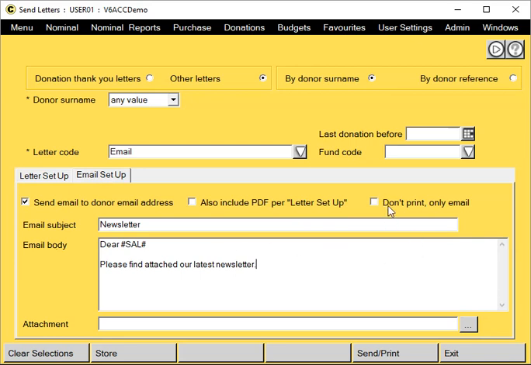If you don't want a printed copy of this, just tick this box here and it will only send emails. If you have a donor that doesn't have an email address, then it will just ignore it. And then just click on Send Print as you did before. And you can repeat this process as many times as you wish.